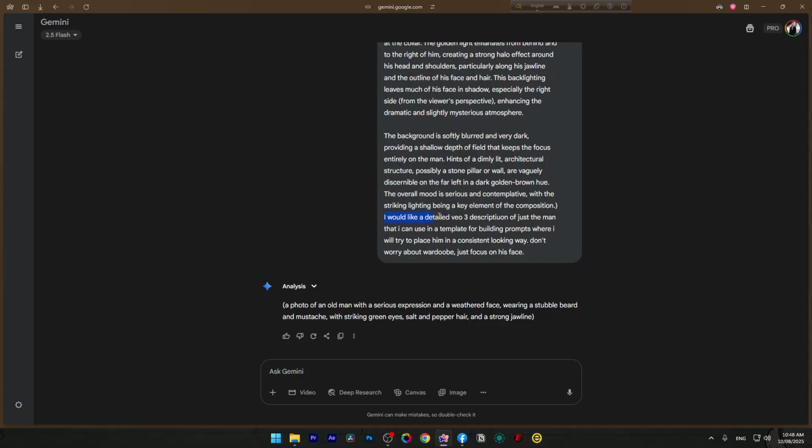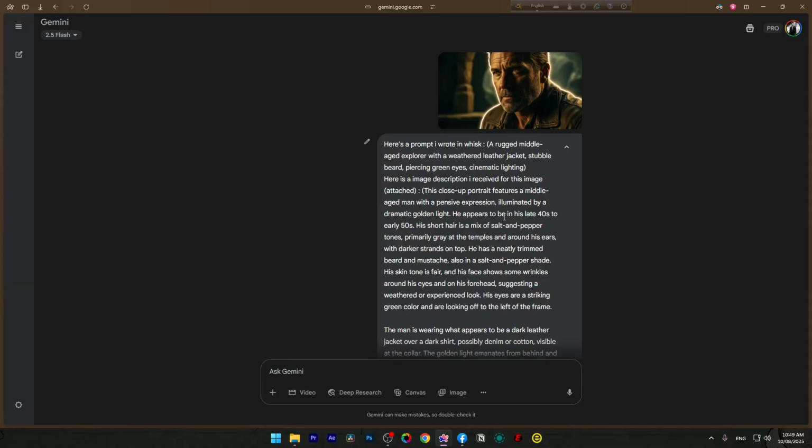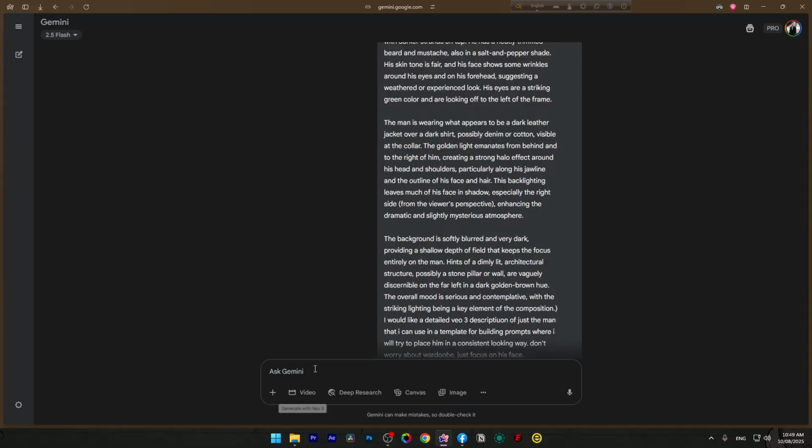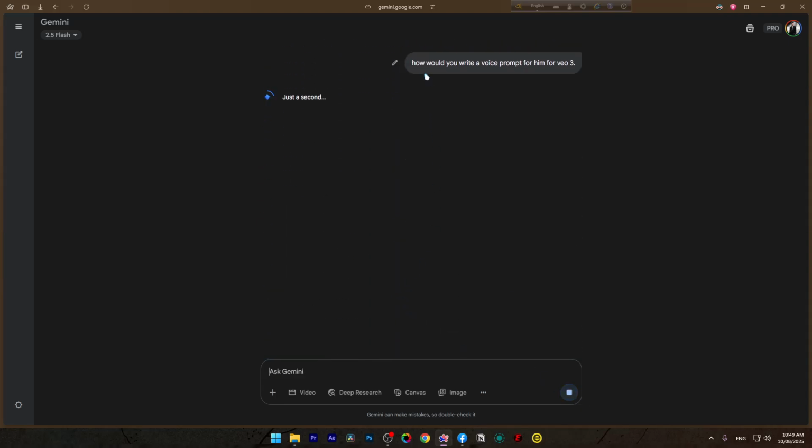As you can see, I would like a detailed Veo 3 description for a man that I can use in a template for building prompts, where I will try to place him in a consistent looking way. Don't worry about wardrobe, just focus on his face. As you can see, okay, it has given me a simple short prompt, but since I also want to add the voice of him, I'll just ask some more questions to Gemini. And don't worry, all of the prompts will be given in the description.